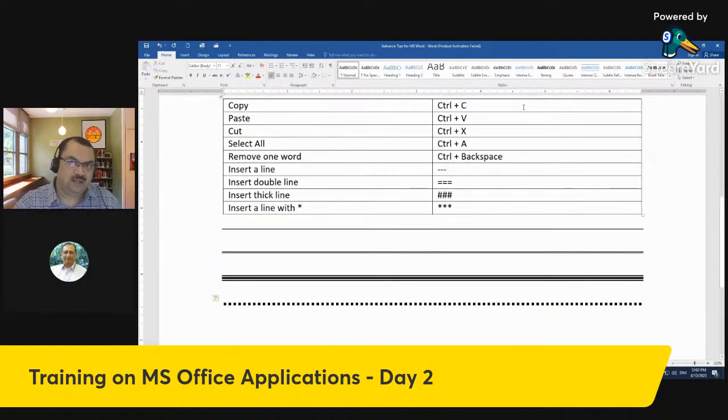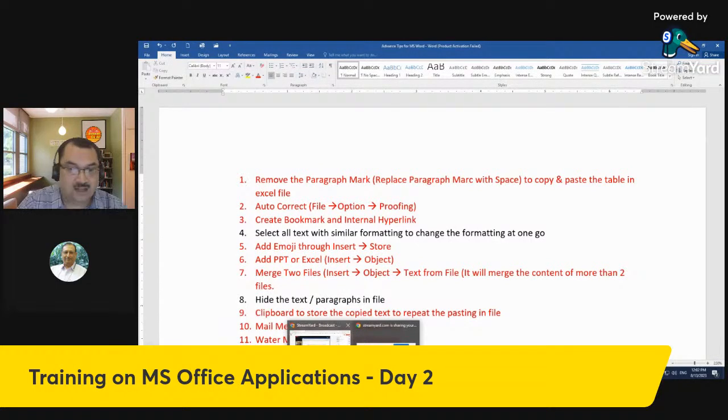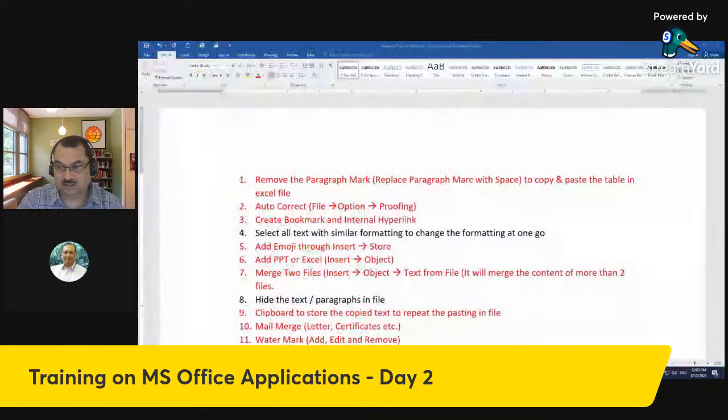There are many shortcut keys available, and I'll be discussing all of them later, because it is already 12 and I have taken enough time to discuss my points. I'll be discussing the points which are not covered in this once the sir finishes the session, in the afternoon.